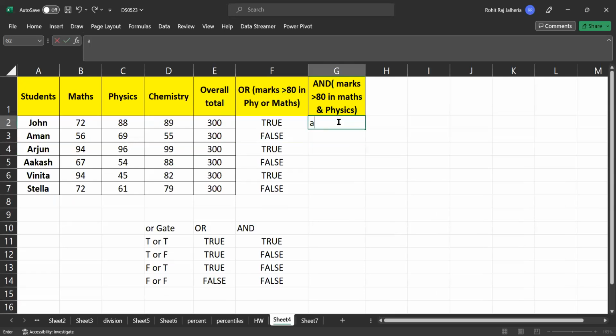So what I'll do is I'll simply use the AND function. The first condition is whether the marks in mathematics is greater than 80 or not. And the second condition is whether the marks in physics is greater than 80 or not. So this will return me true if and only if marks in both the subjects are greater than 80. Otherwise, it is going to return me a false. This is returning me false because 72 is of course less than 80.